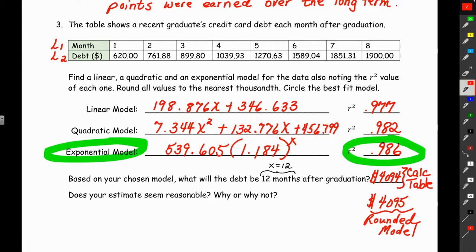So what we're trying to decide now, is this reasonable that we would have $4,000 in debt at 12 months when I was about, almost $2,000 in debt at 8 months. So I think that seems reasonable. It makes sense that the graduate would have accrued more debt over time.